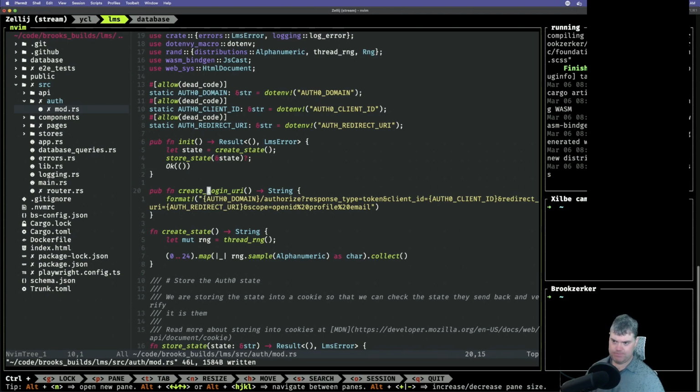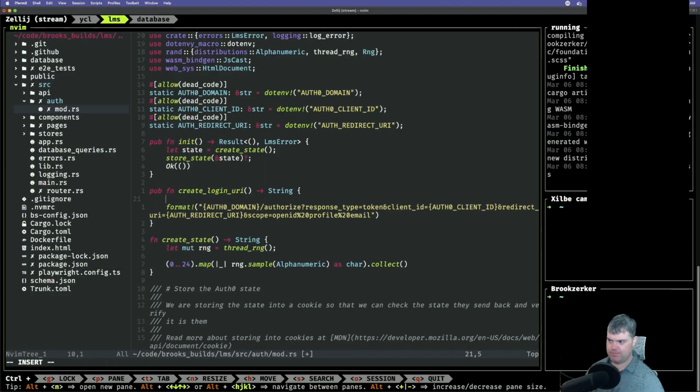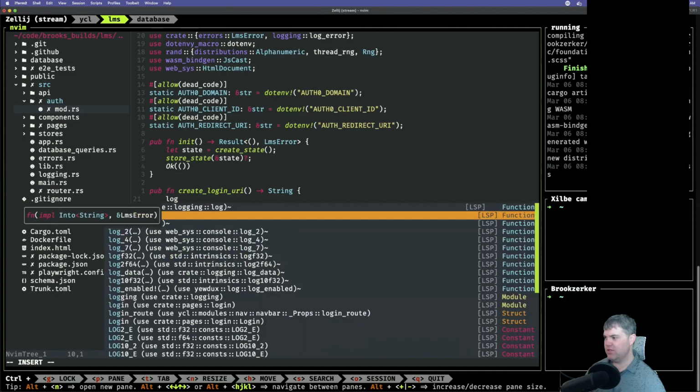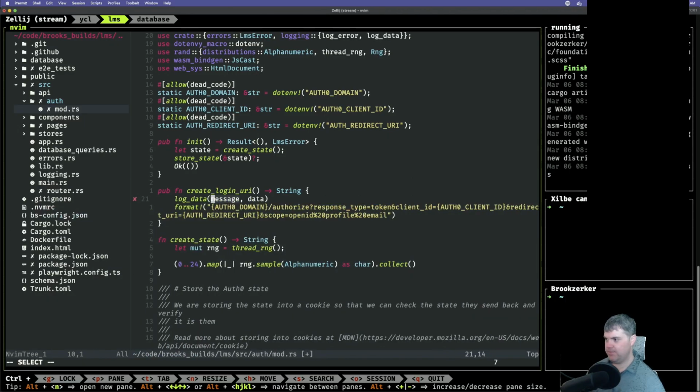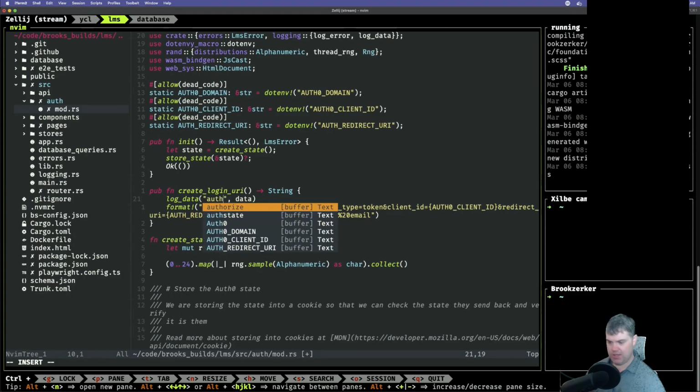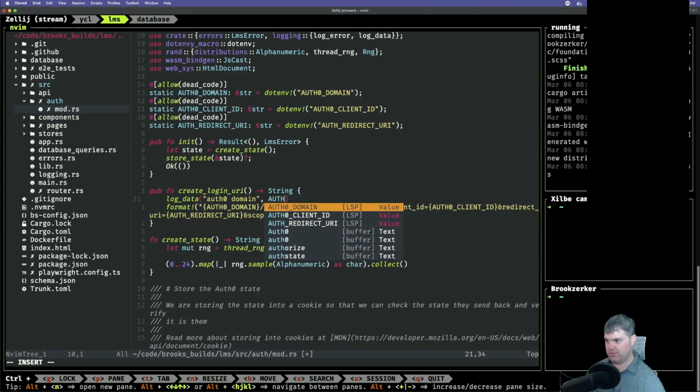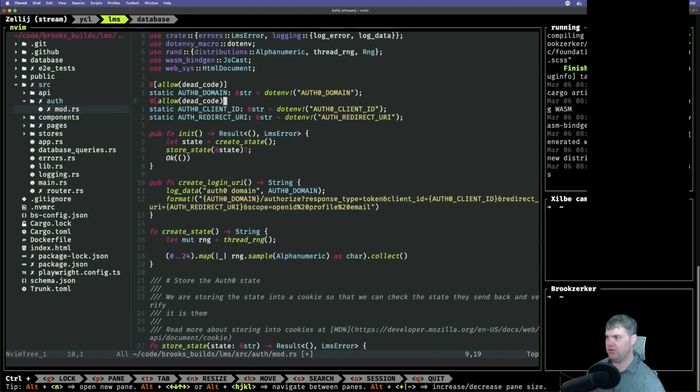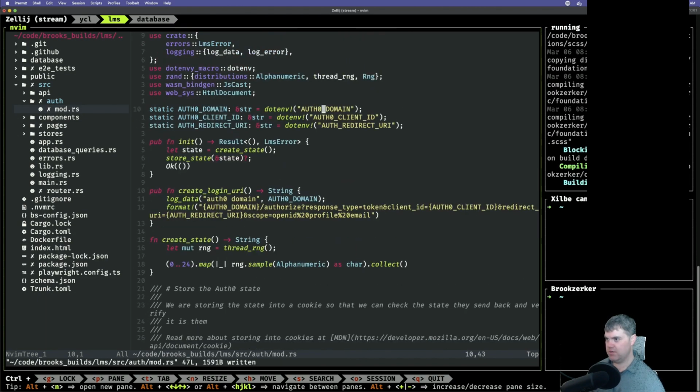I'm a little bit concerned. Okay, let's try this. Let's do log data. I want auth0 domain. And you are going to be auth0 domain. All right, I want to take away all this dead code too. Now I want it to yell at me if I don't have this. Okay.